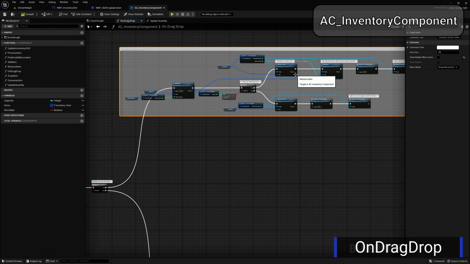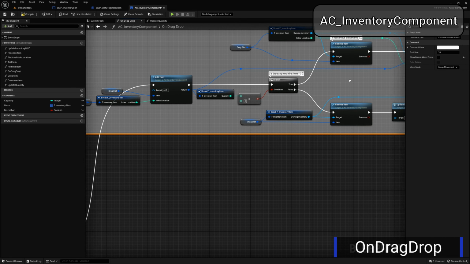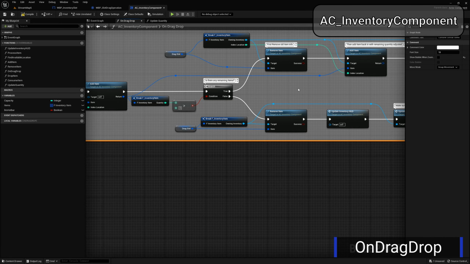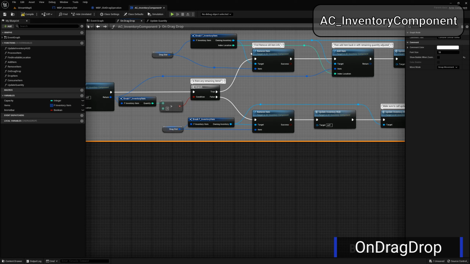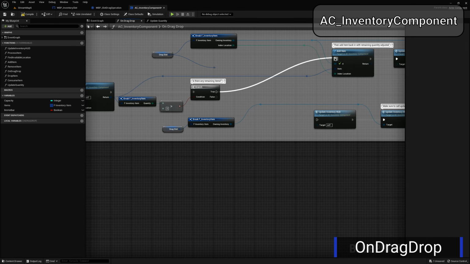The only thing we need to do up here is come up here and in the true branch, and actually both of these branches, we just need to get rid of these remove items, because now we're not just going to remove them. If we do this and there's still items left in the inventory, then we're going to lose items. So we're going to handle this differently. So just grab both these functions right here and let's delete them. Hook in the execution pins. And there we go. That should be about it.